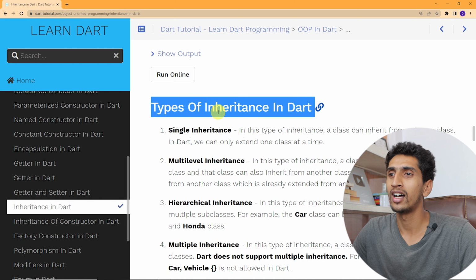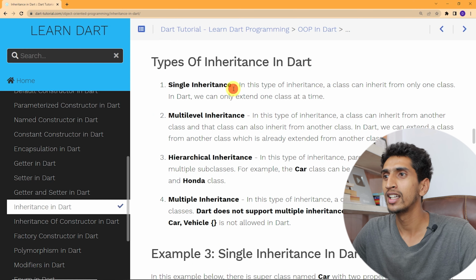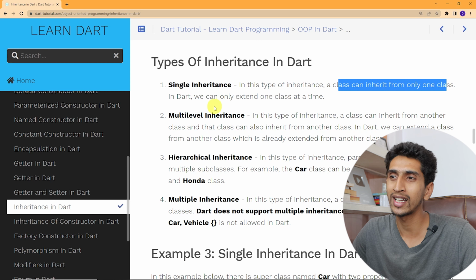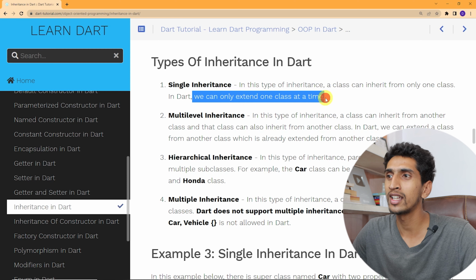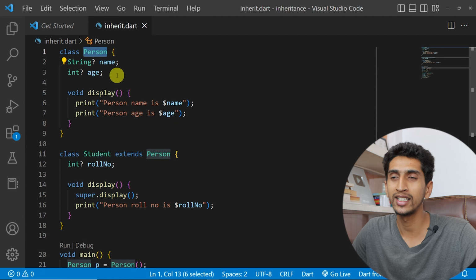And here are the types of inheritance. One is single inheritance. In this type of inheritance, a class can inherit from only one class. We can only extend one class at a time. Okay, here you can see this is the example of single inheritance.